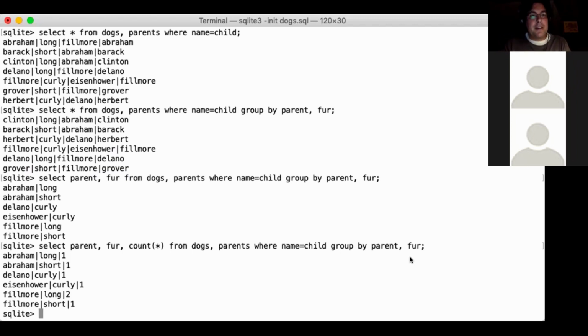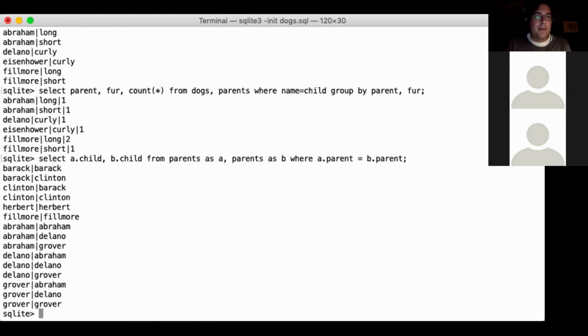So siblings looks like A dot child, B dot child. I know you know this, but it's just kind of like for the video. From parents as A, parents as B, where I specify that A dot parent is the same as B dot parent. So I'm only looking at rows with the same parent, and they have the 2 different childs. Those are all the siblings.